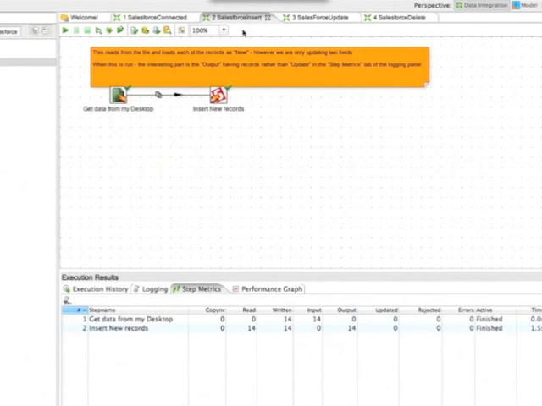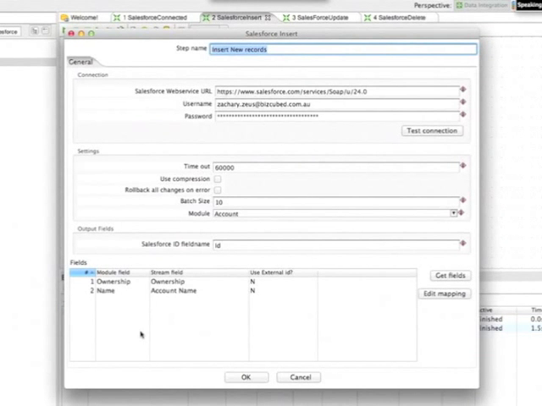So coming back to this one that just ran and created those extra 14 records inside of Salesforce. Because I only have the ownership and account name defined to update, that means only those fields got updated inside of Salesforce.